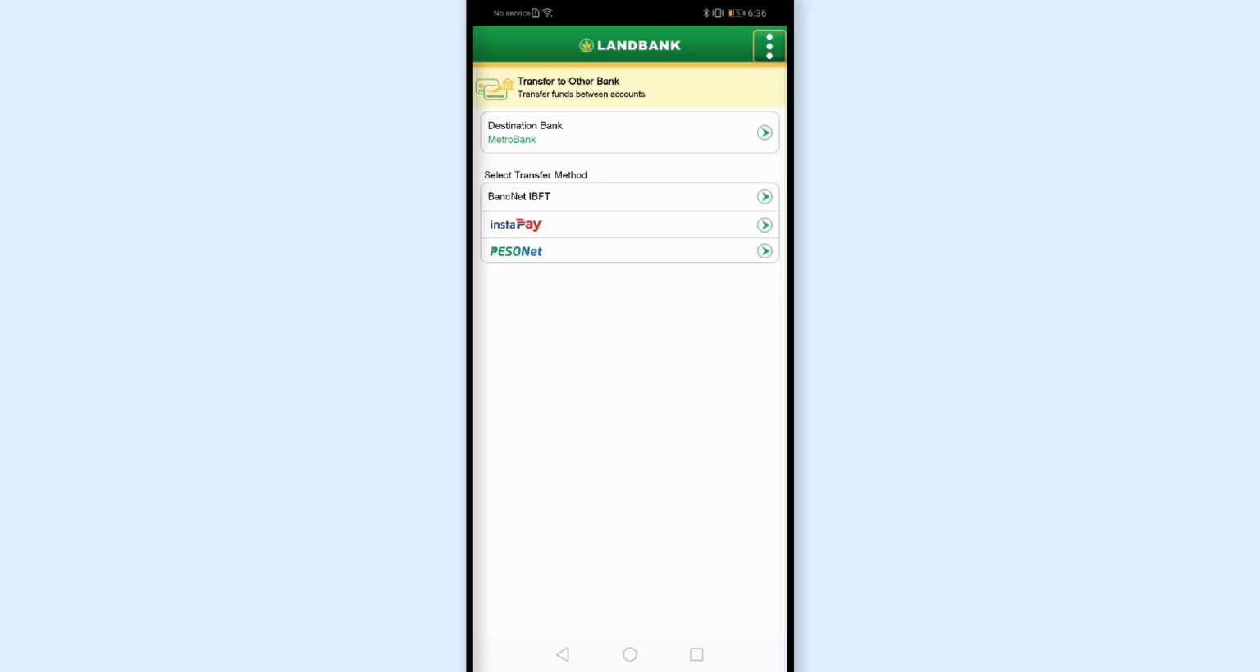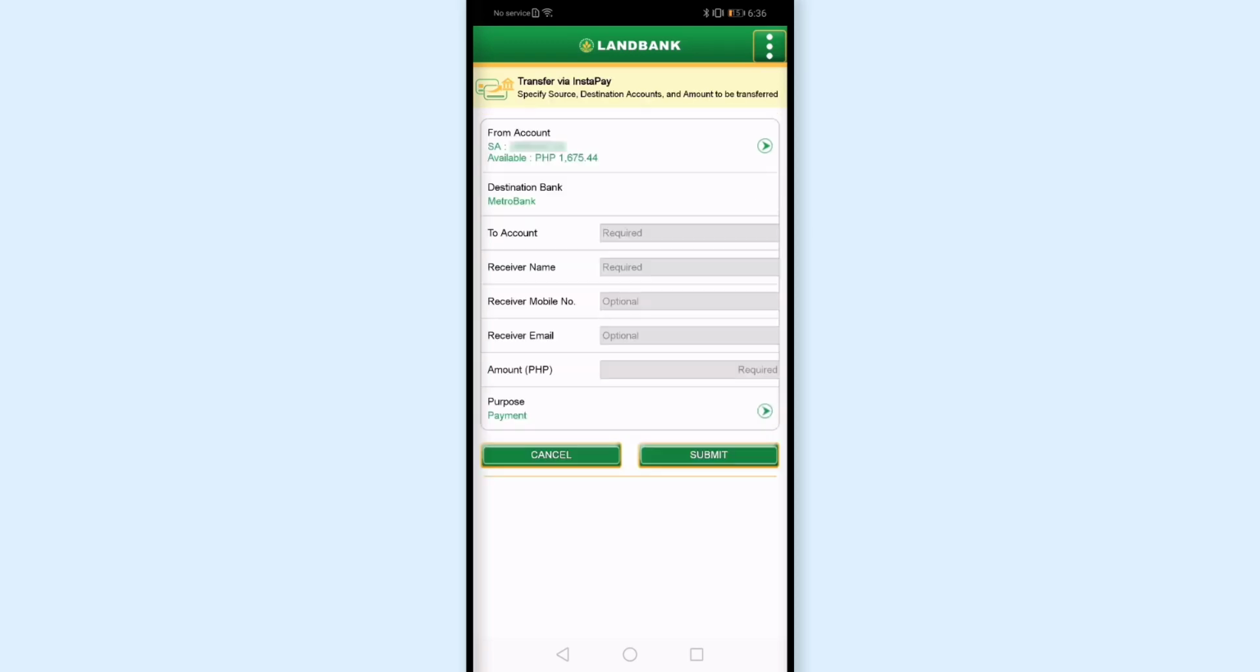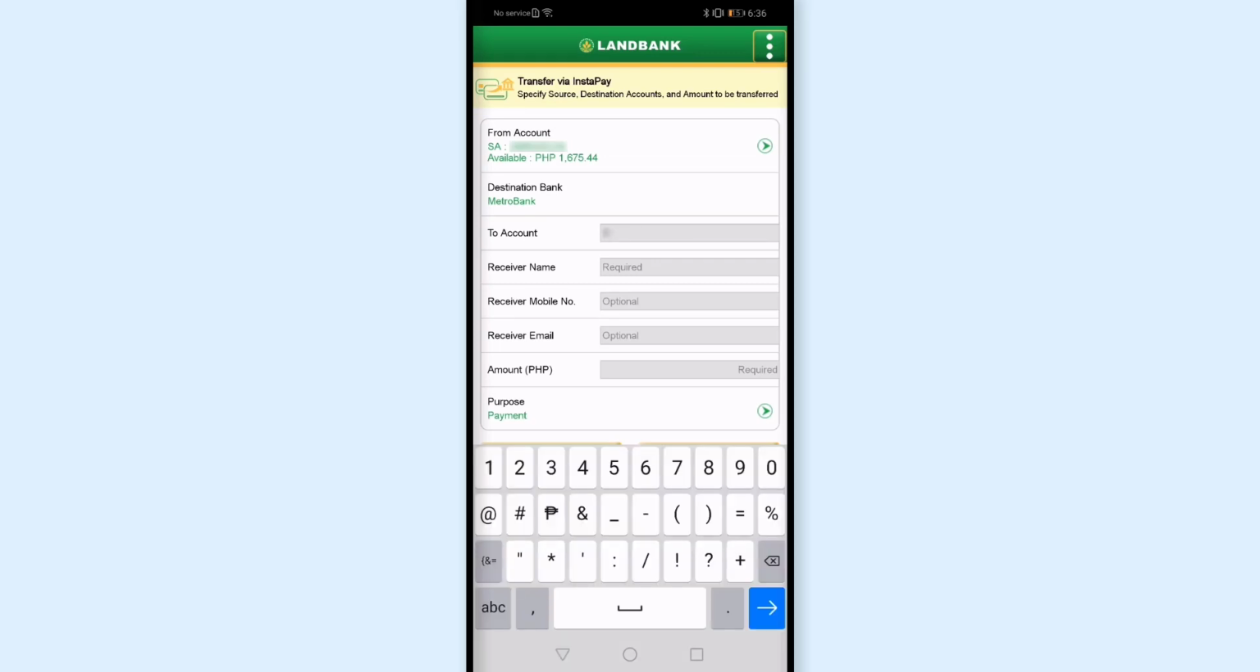Although hindi siya real-time or mas matagal mag-reflect, mas mataas naman yung pwede mo i-transfer. Pwede ka mag-transfer ng more than 50,000 pesos. While for InstaPay, up to 50,000 pesos lang yung pwede mo i-transfer. Sa case ko, pipiliin ko yung InstaPay since gusto ko real-time and also 500 pesos lang naman yung gusto kong i-transfer.